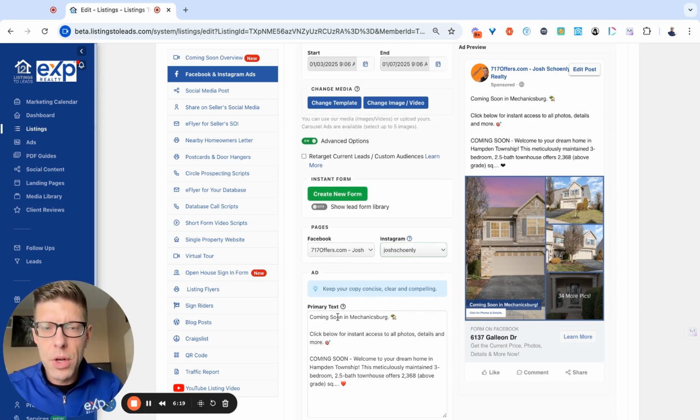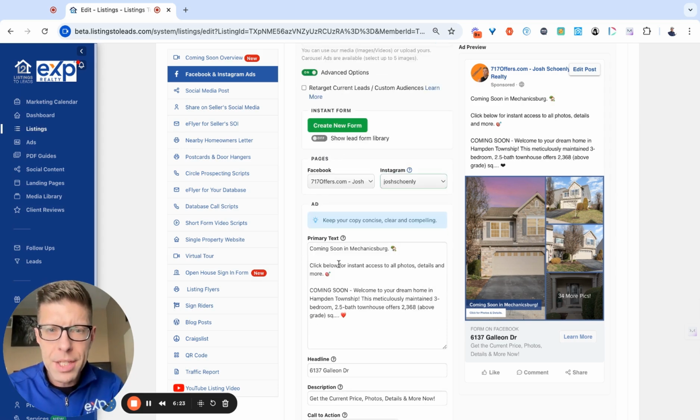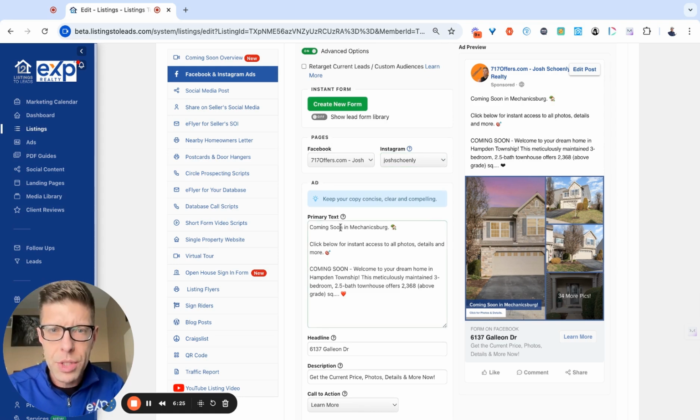So that's the first thing I'm going to do. The next thing, I'm going to edit some of this primary text and the headline. I want to draw more attention to the coming soon. And I like the use of emojis here, but I'm going to use one more. I'm going to use the little megaphone thing here.